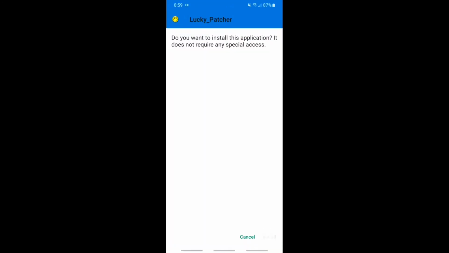By the way, this may be different for you guys because I have Android Pie. So I have Android 9.0, or 9 Pie. And this is gonna install. It may take a while, but trust me, it's worth it.